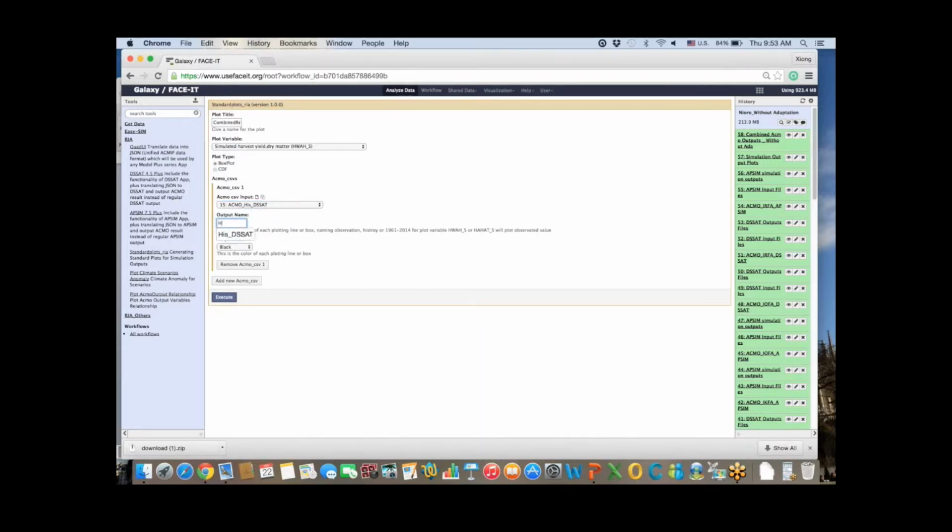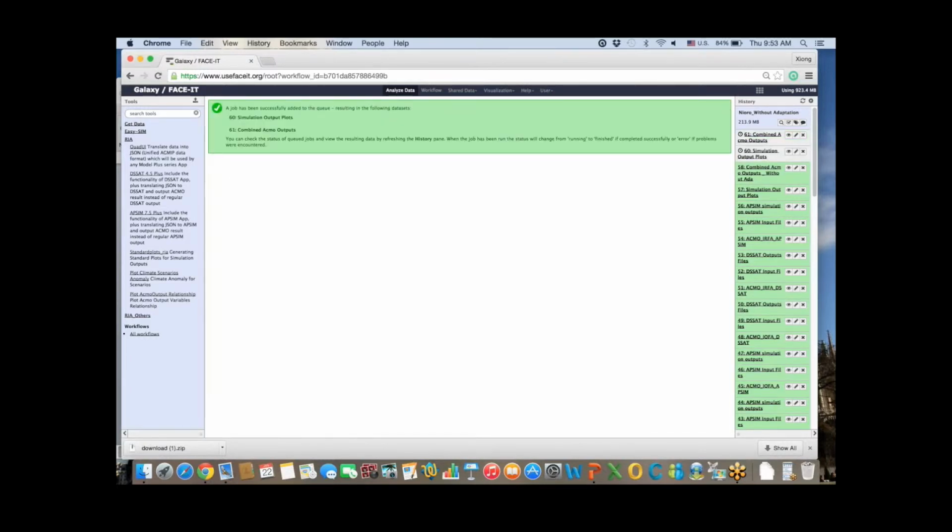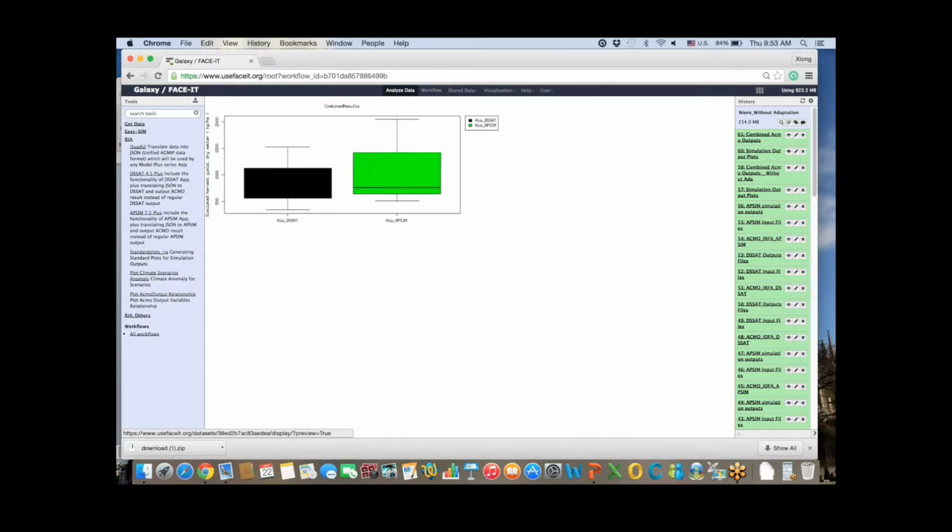I give a name, history result, and also select another one, history absent. So I can generate the map. So this apple has 2 outputs. One output is to combine 2 AgMIP outputs together into one AgMIP output, and another one is the plots. So you can see the plots. That's the difference between desired and the absent by simulating the historical survey data.